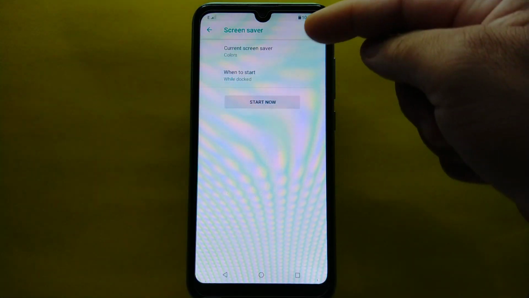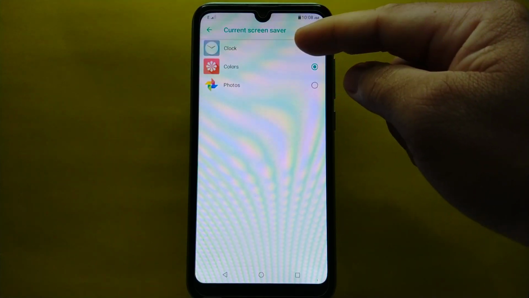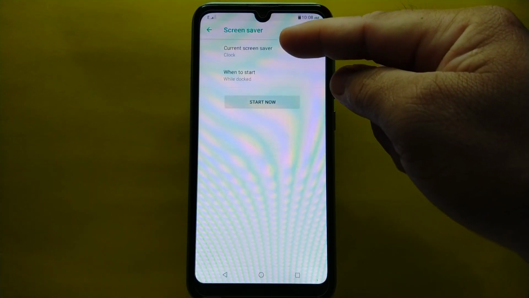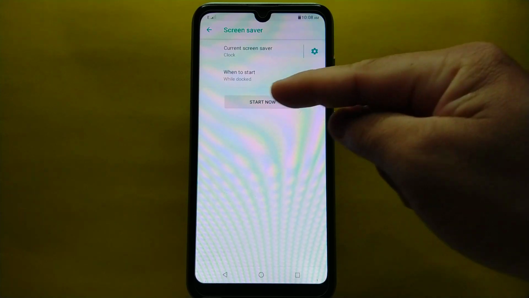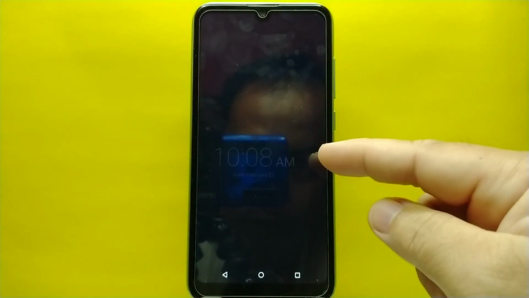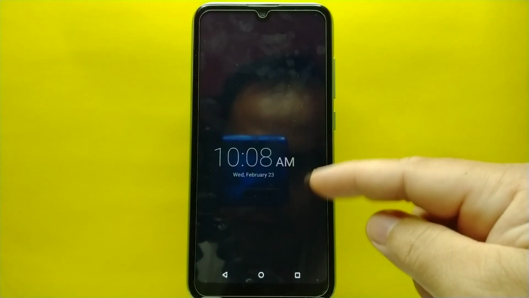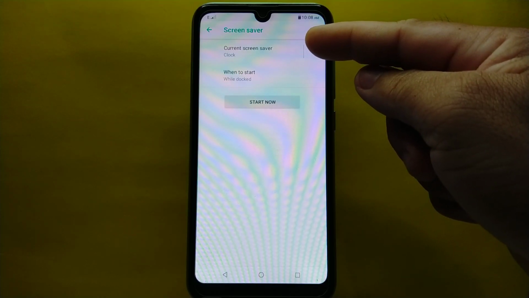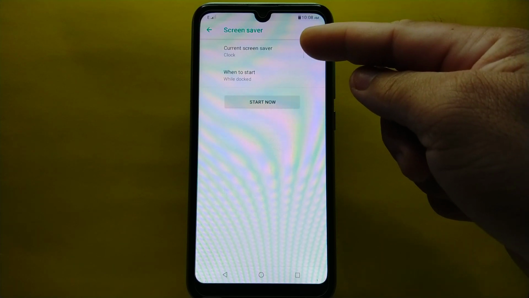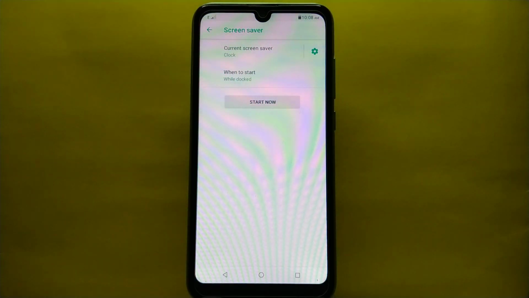So I decided to change it back to clock. You can view the screensaver by tapping the Start now button, and you can see the screensaver is the clock. And okay guys, that's it. We have successfully changed the screensaver on Qnet Mobile C32.